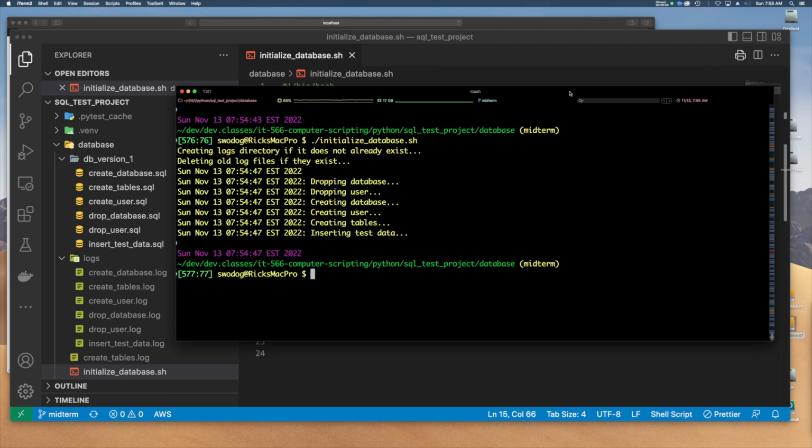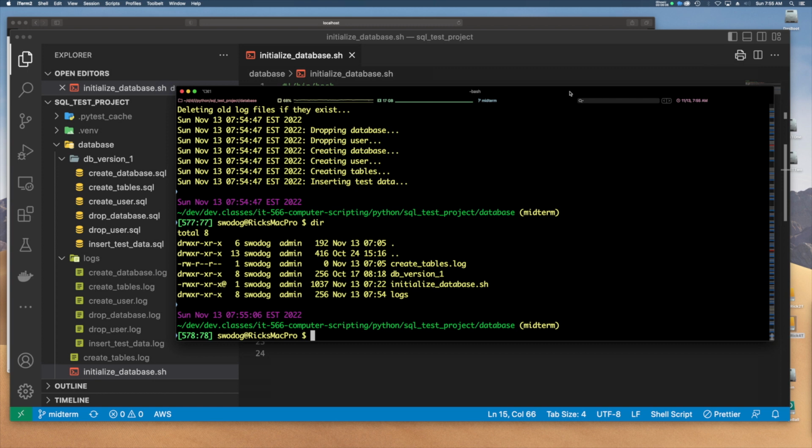If I do a directory dir, I've got my commands aliased here, right? So I got create tables log. I have a DB version initialized database. So I have a DB version. We'll get to that in a second. That's a folder where I'm keeping the initial versions of the scripts. The initialized database shell script, which I just executed, and then a logs directory.